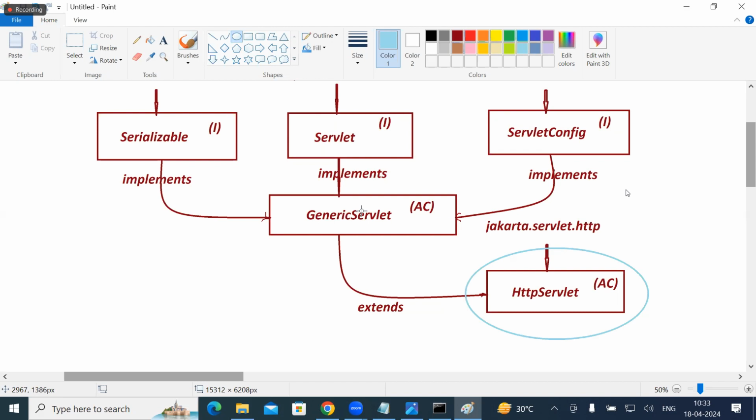Hybrid means a combination of more than one. Above model is multiple, below model is single. Multiple and single combination is hybrid inheritance. Wherever we have a combination of more than one inheritance, you can call it a hybrid model. Above one is multiple inheritance: generic servlet is taking features from more than one interface. Now the generic servlet is giving all the content to one abstract class, that means single. So above one is multiple, below one is single.